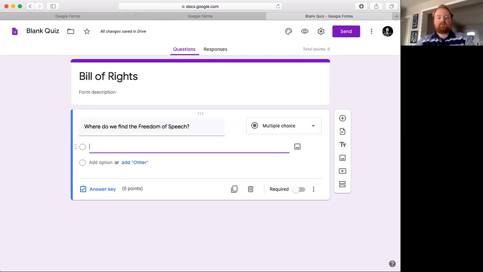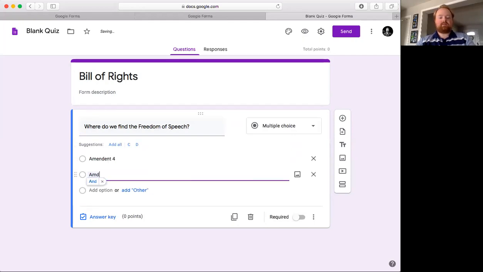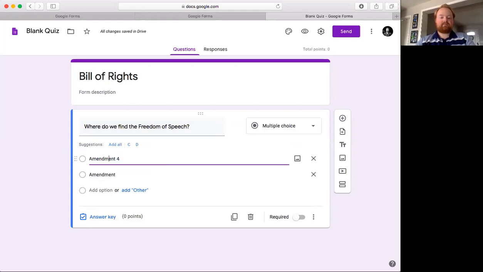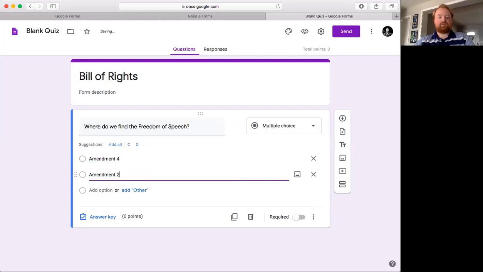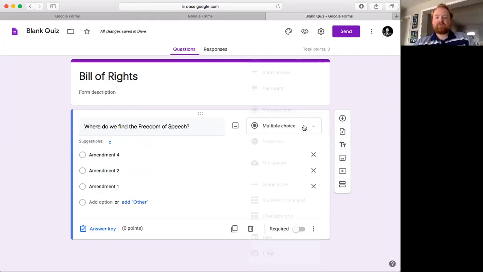So you have option 1, we could say is Amendment 3, 4, Amendment, oh, I even misspelled it in this one. 2, and hopefully everyone had a good history teacher to know that those are incorrect. Because the answer is the First Amendment. So we have multiple choice right here, when you can use that just as a quick glance.